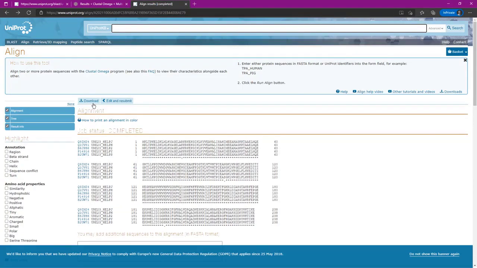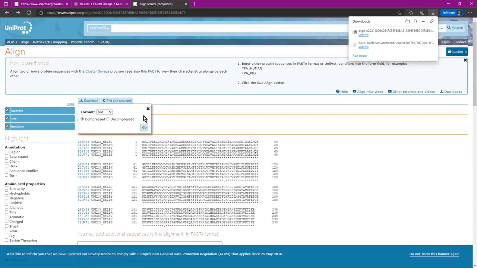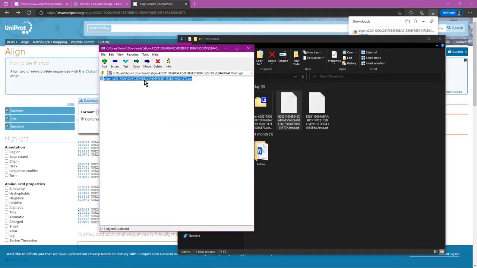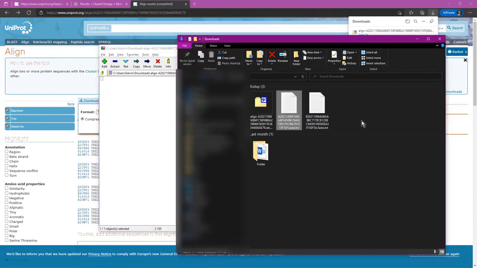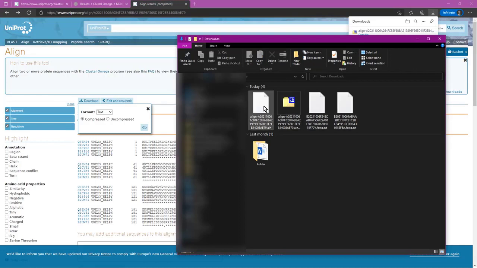Once the program has finished, hit the download button here. Make sure that it's compressed. And hit Go. Open the file and extract the contents. You now have a multiple sequence alignment file, denoted by the ALN extension, of the 5 sequences you aligned earlier. Keep it here because you will need it for the next step.